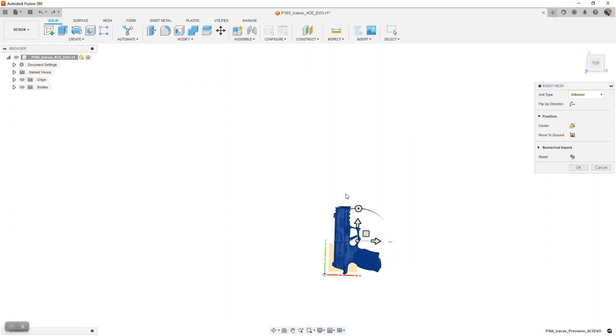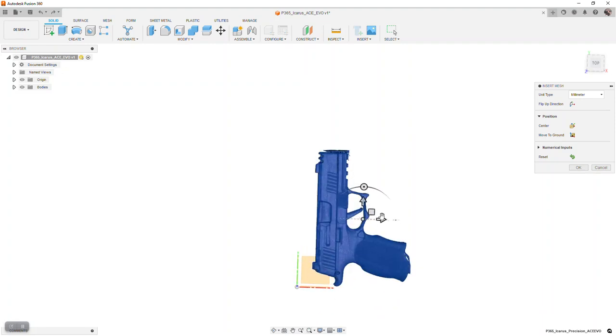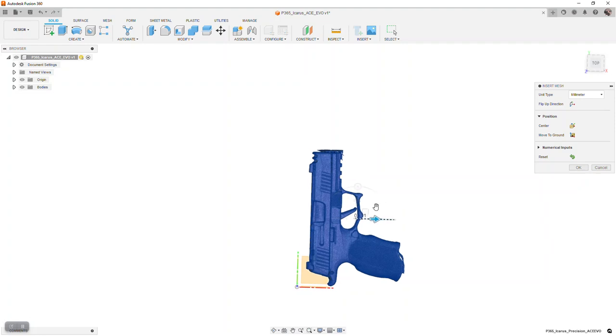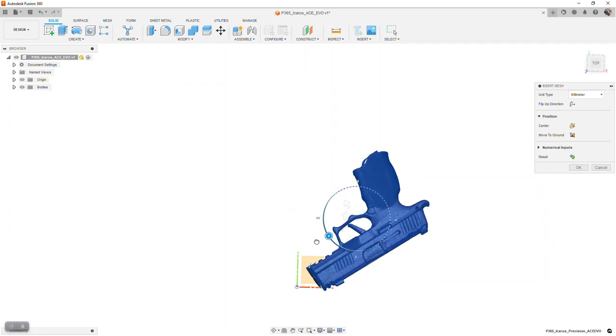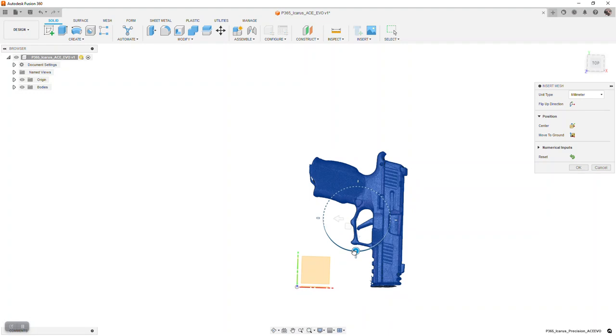Don't do that part there. We'll save that for later. Do the alignment. Just do the where you move it in so that it fits. Here, I like to aim the gun towards the front.